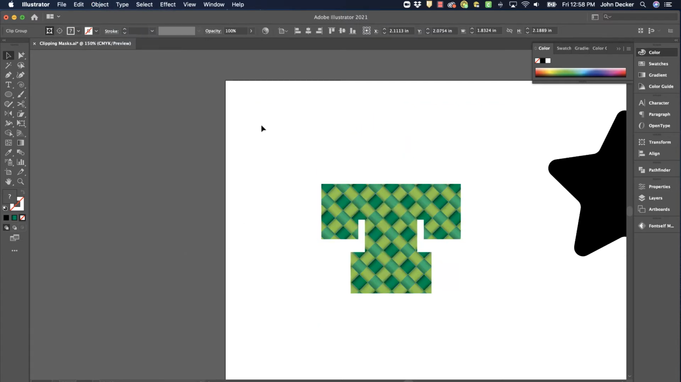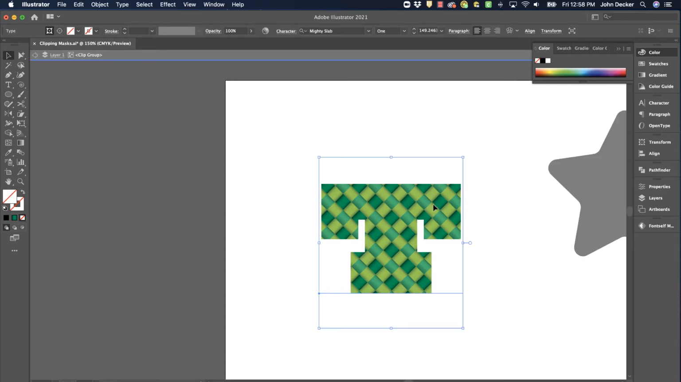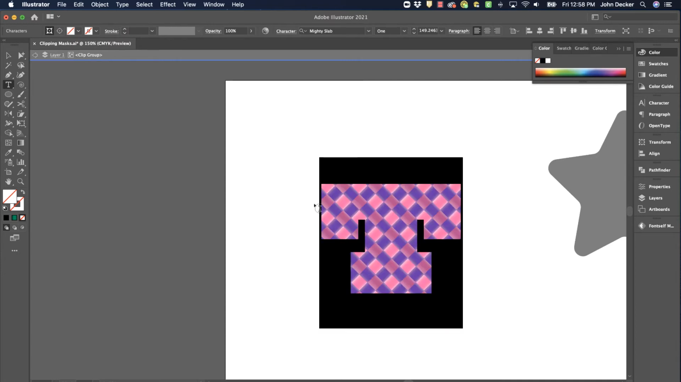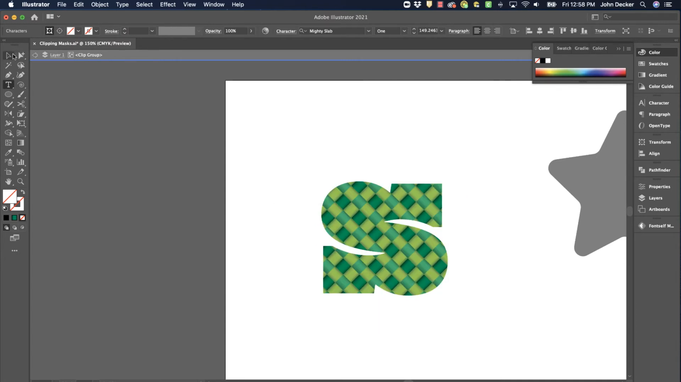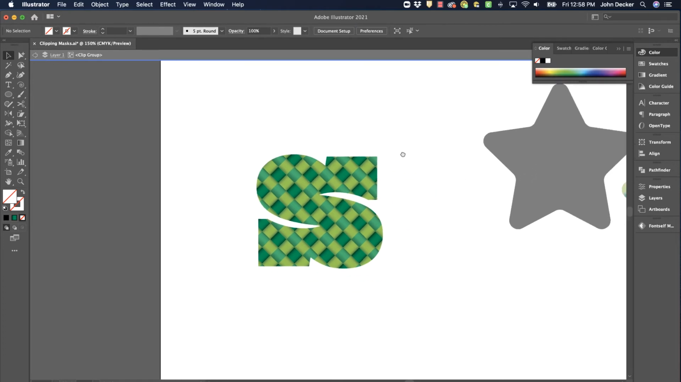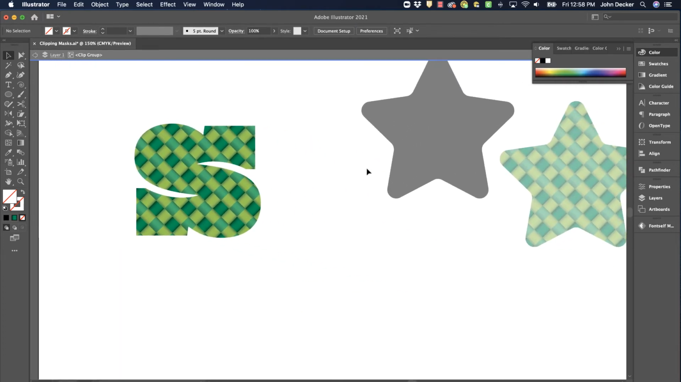Now my point is this, you don't even have to convert this to outlines. It is still a type object. I could still highlight this and type the letter S if I wanted to. So it's not necessary in this case to create outlines. You may want to eventually, but you don't have to.